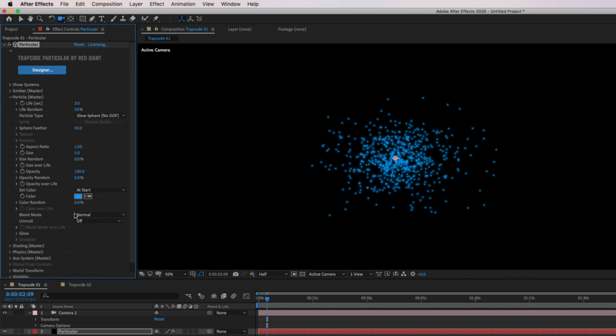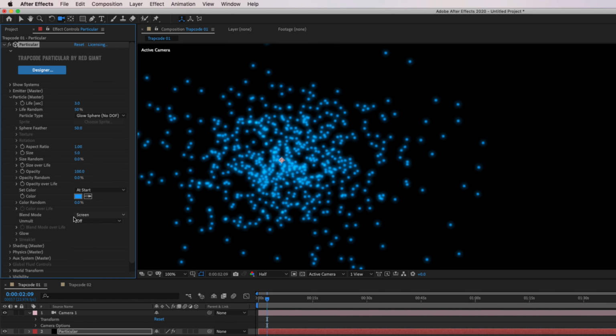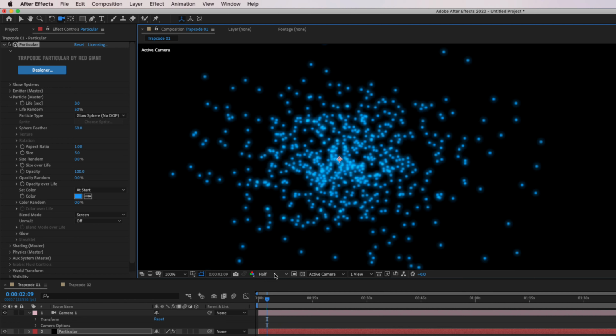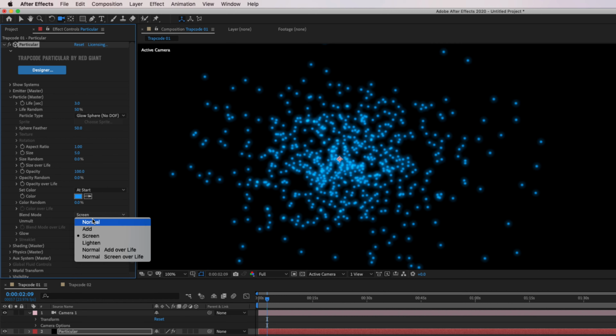and make sure this blend mode is set to screen, so now our particles are glowing. And also, let me set this to a fuller resolution so we can see the effect. So setting this to normal, you can see immediately the center becomes less bright, and now these particles seem to be interacting with each other a little better. Gives it a little more realism.